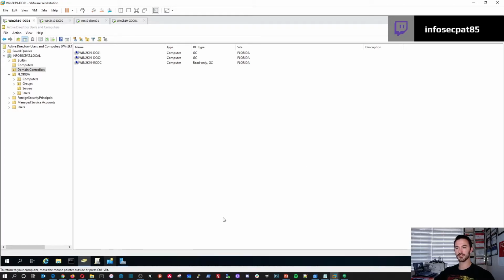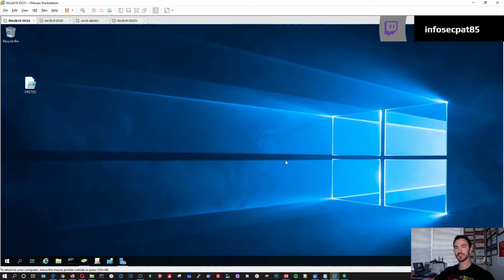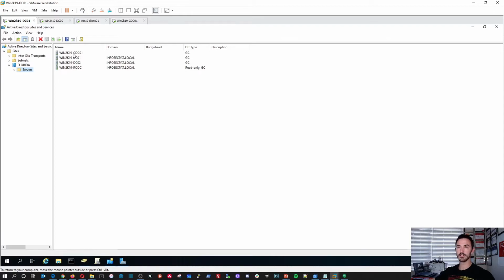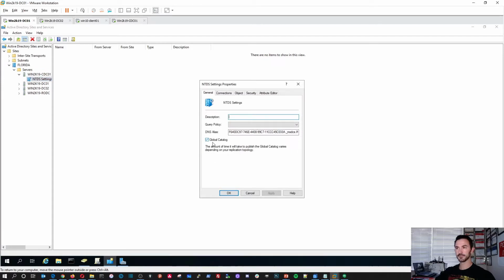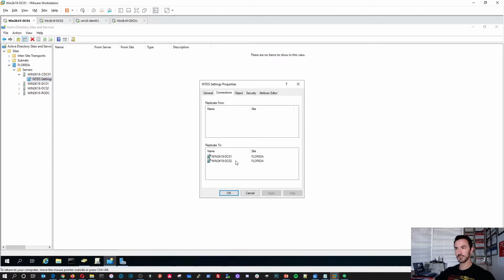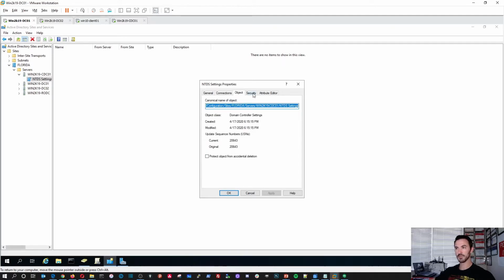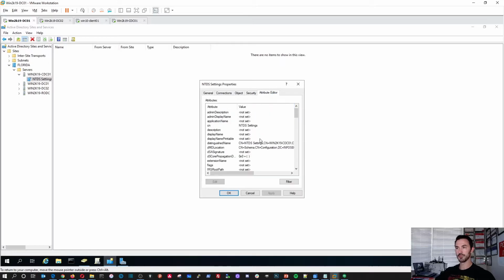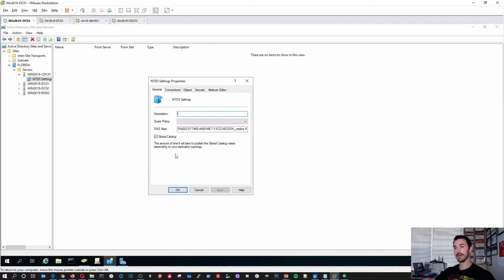One thing I like to check, let's go to sites and services for a second, and let's see if we can see that server in there yet, because remember when we installed it, we chose the Florida site. Bada bing, here it is. You see that? Because it's in our Florida. So the child domain, NTDS settings, we go to properties here. We can see everything, the connections, our 2 replicating servers, the objects, the security, and attribute editor, which I don't really like to tinker with because I broke domains before, and I don't like to do that. Obviously, this is a global catalog server.